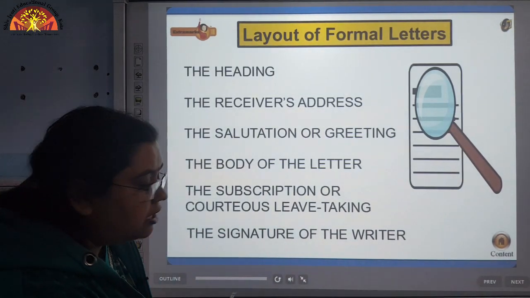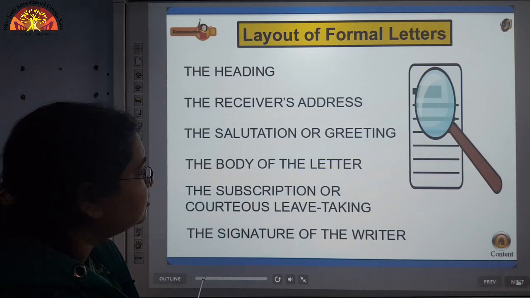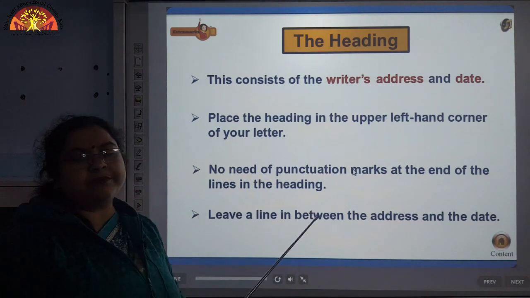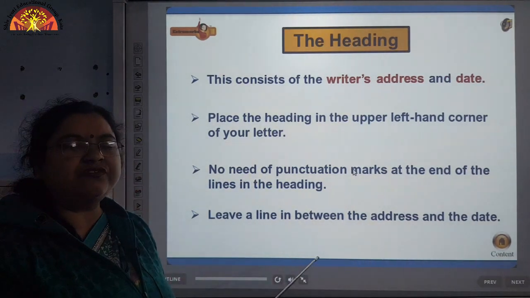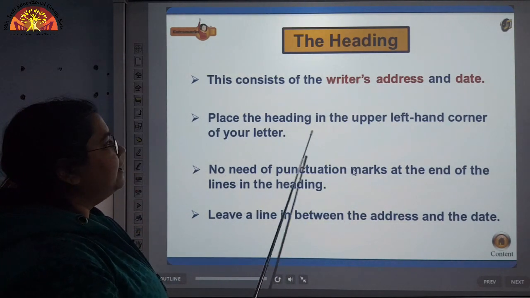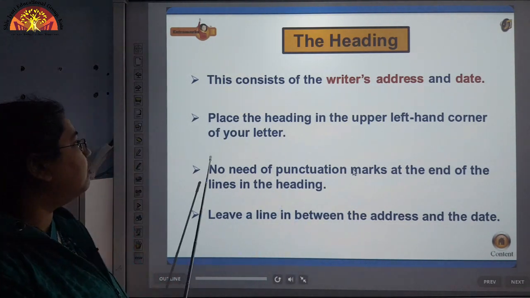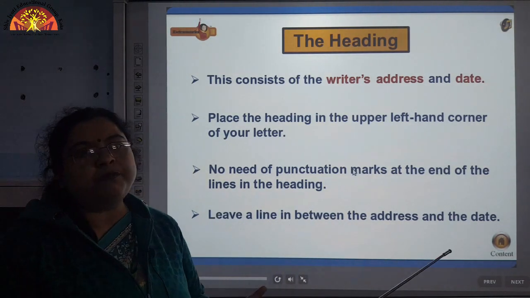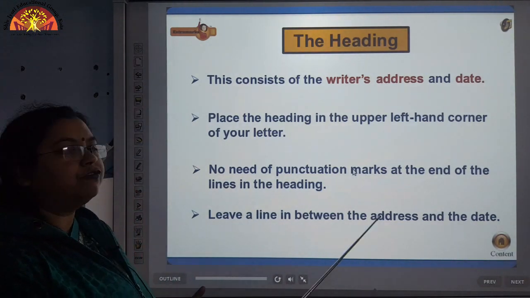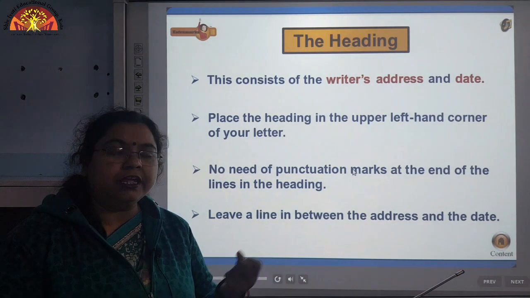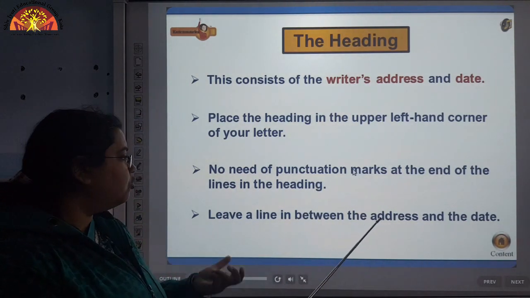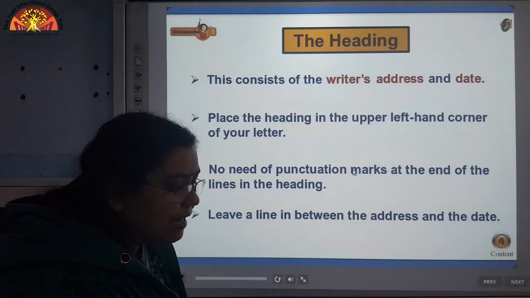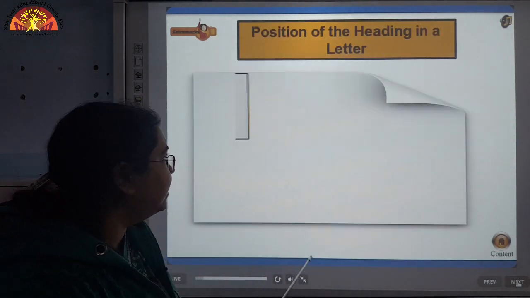Okay. So students, now let us take up all these points one by one. The first thing is the heading. So it consists of the writer's address. That means if you are the writer, your address will be there and the date will be there. It will be placed on the upper left hand corner of your letter. We will see the position in the next aspect. So there is no need of punctuation mark. That is another aspect which you have to take care of, that at the end of that heading you will not place the punctuation mark. No comma is required, and then you will leave a line in between the date and the address. Like see here.